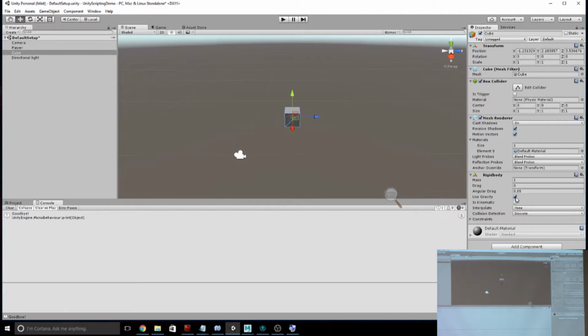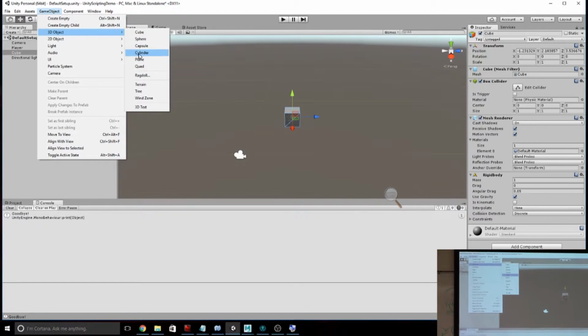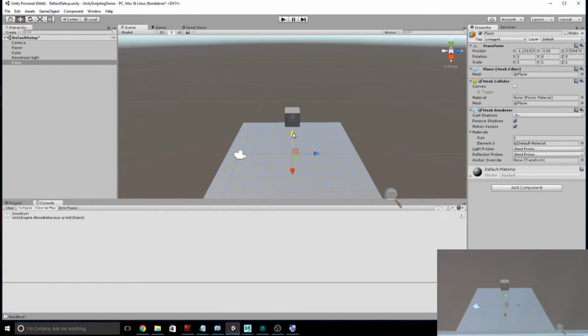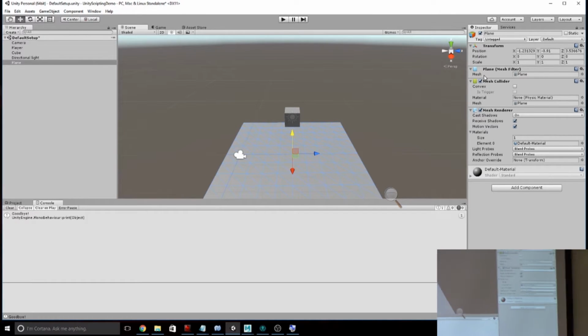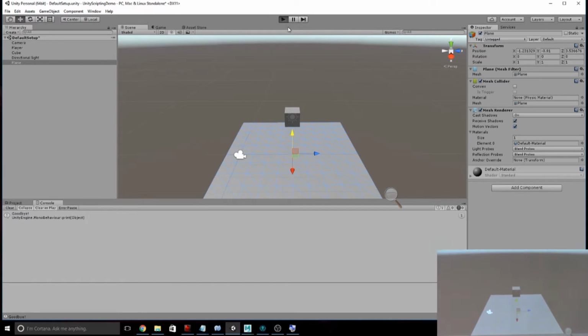All right. So the reason why it does that is because we have this little use gravity checkbox on, and we don't have anything to stop the cube from moving. So we can also create another game object. We'll create a plane, and then we can move that below the cube, and then that should stop it, I think, because it has a mesh collider.